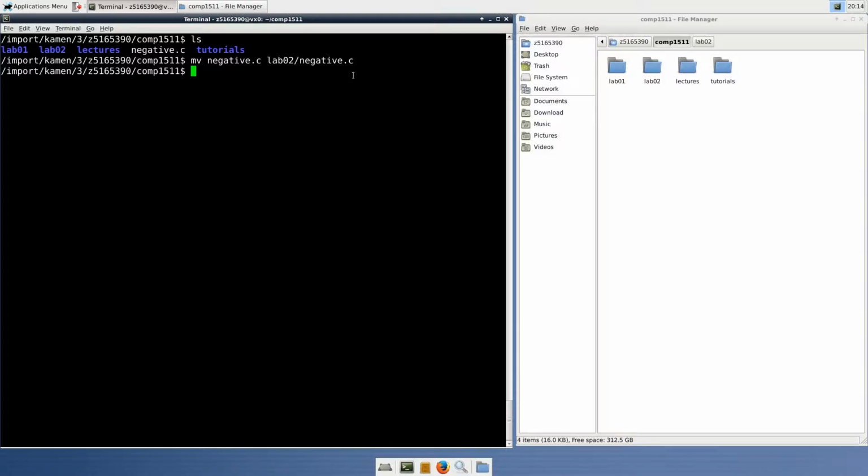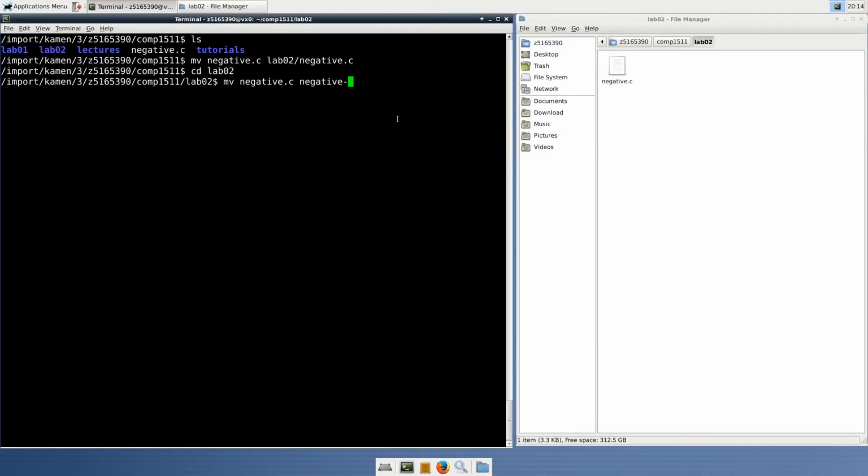The mv command can also be used to simply change the name of a file. So to do this, I will change into the labo2 directory first, and then type mv followed by the original file name, and then the new file name. If we now type ls again, we can see that the file's name has changed.